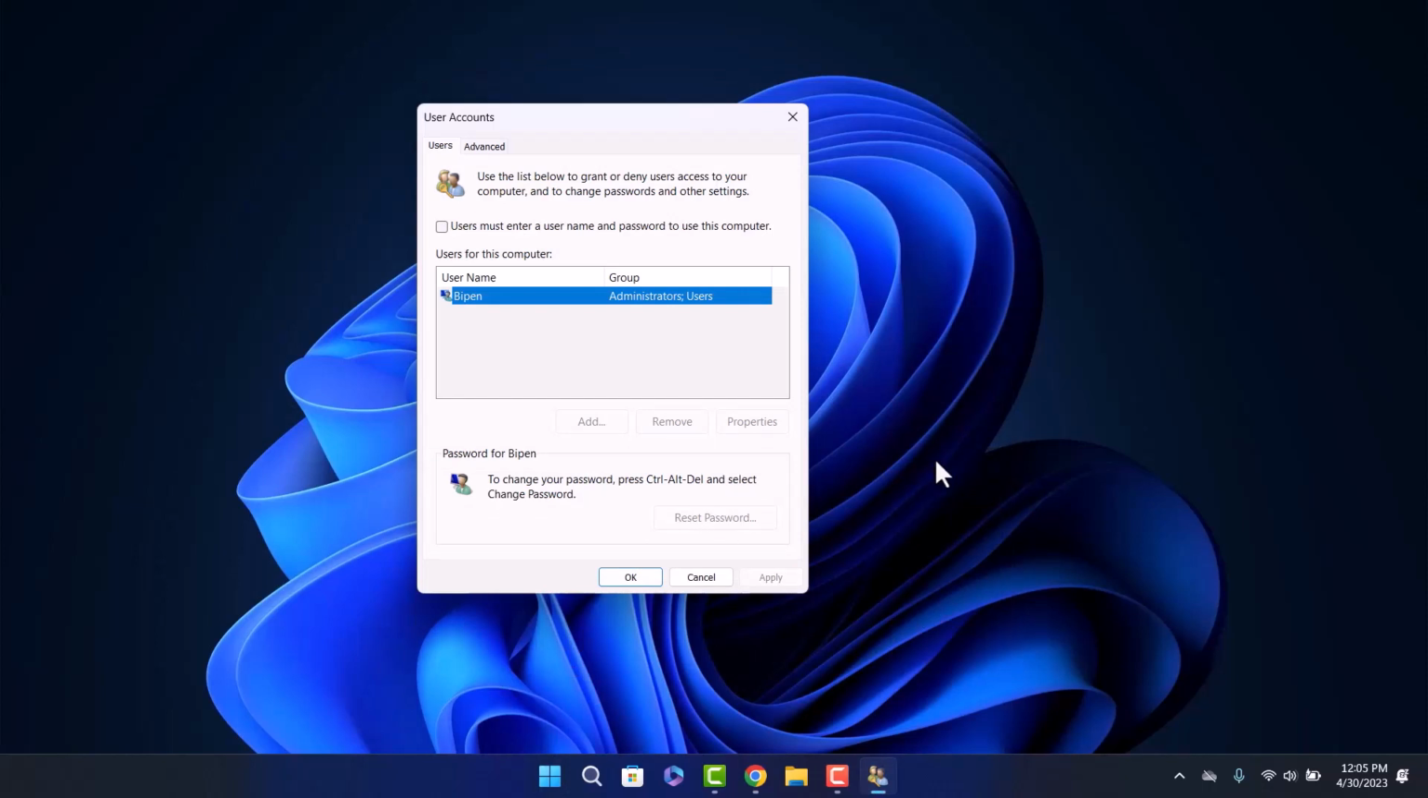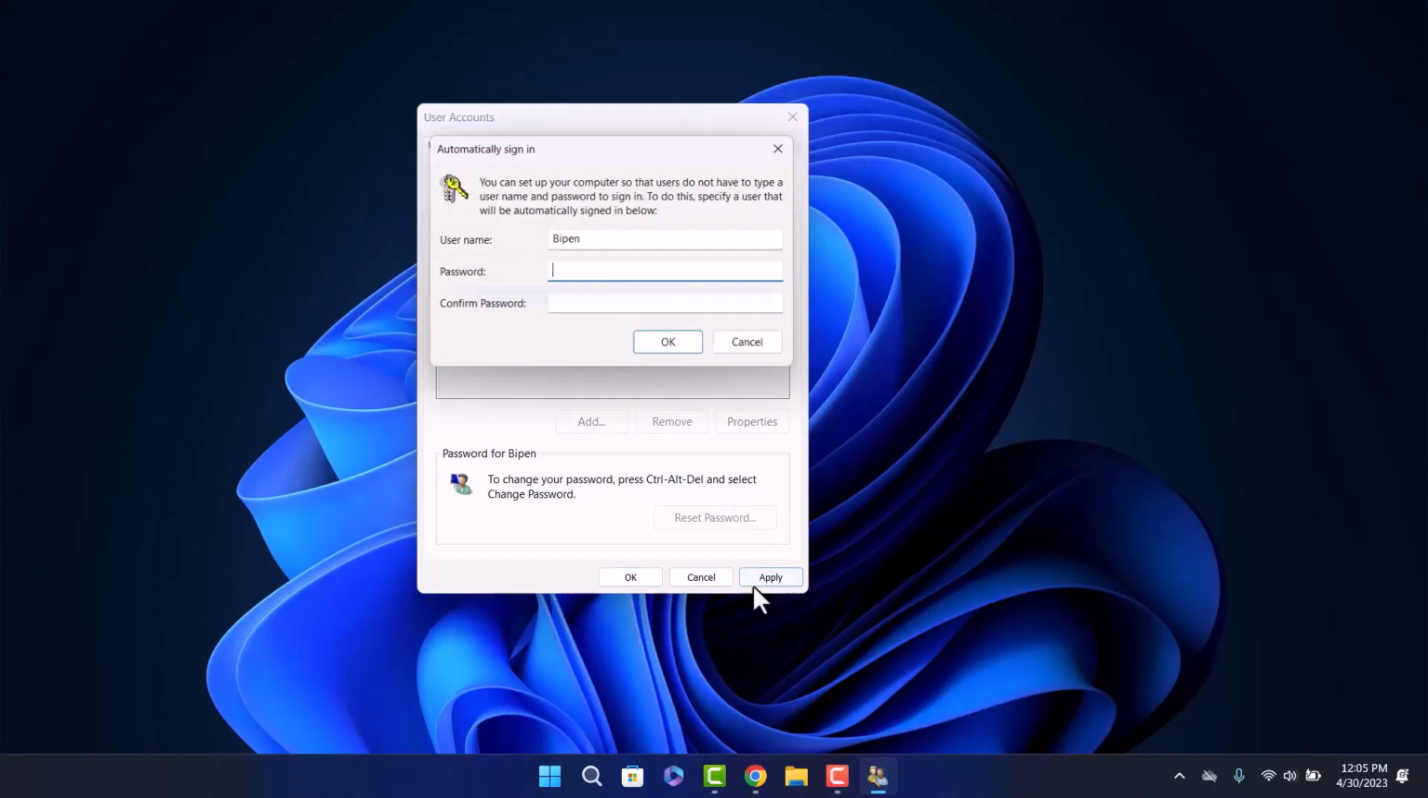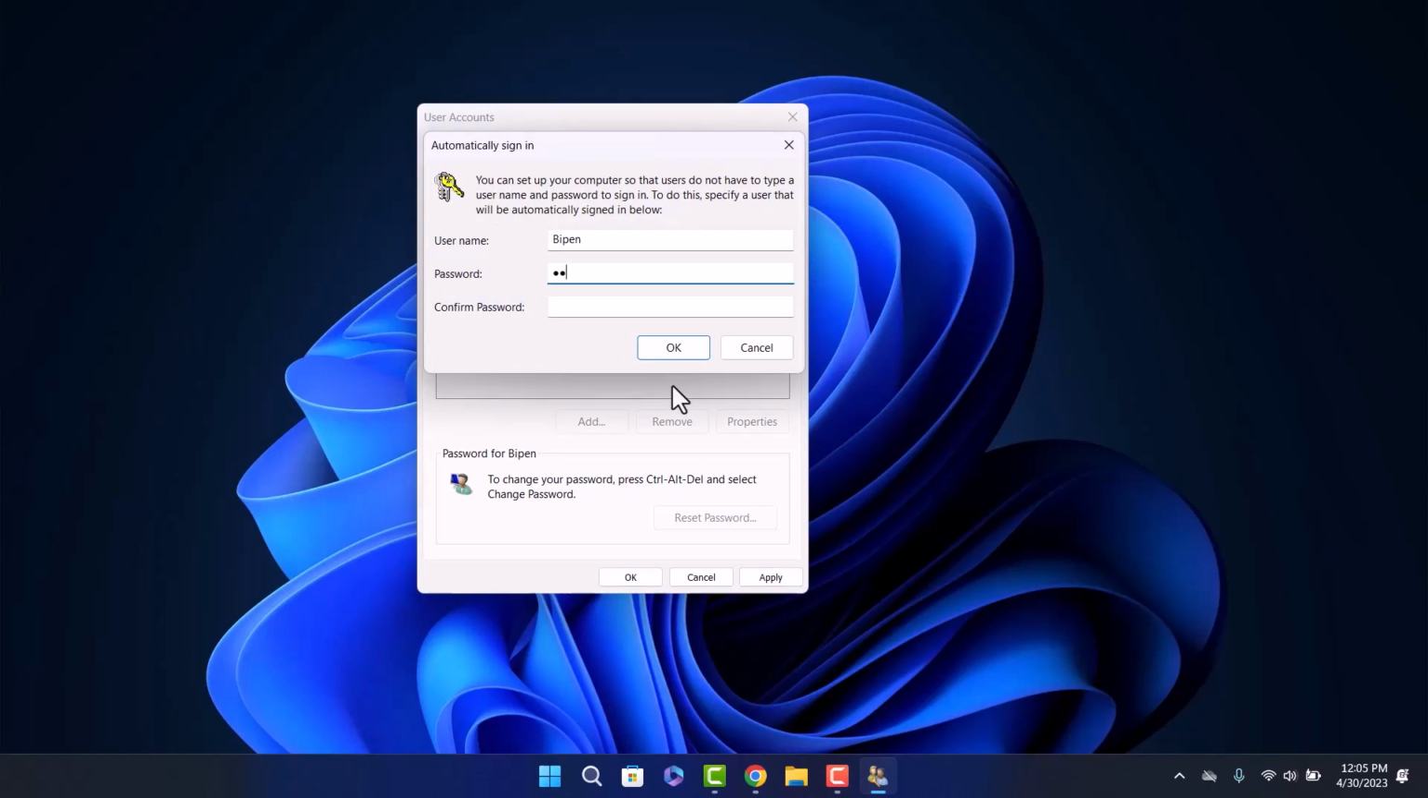Now if you want to enable this again, you can simply tick this again and click on Apply, and this way you can enable or disable your sign-in password on Windows 10 or 11.